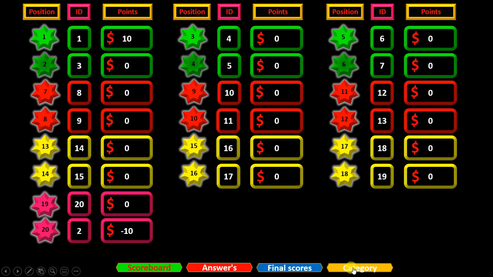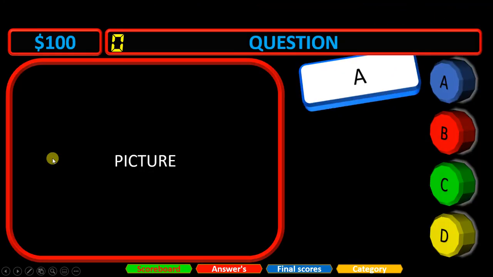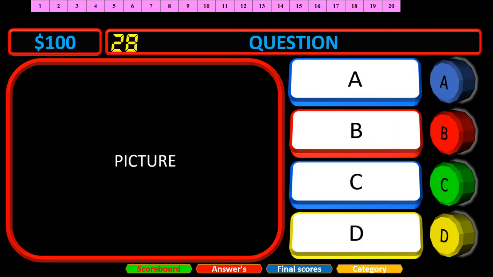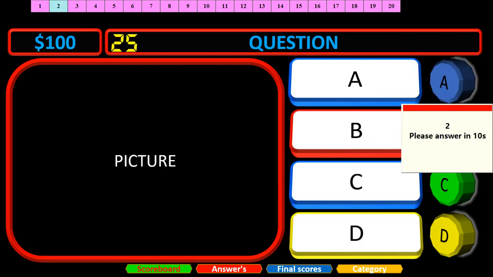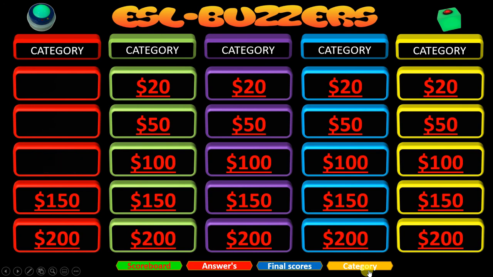Okay, let's go back to the category. Press downwards on the host remote. Players buzz in. Is it correct? Press downwards on the host remote to reveal the answer. And then go back to the category board. Choose the next question.